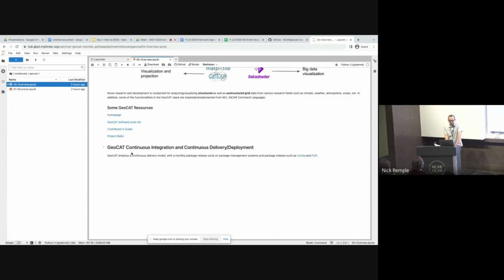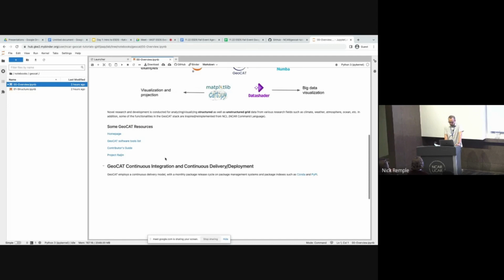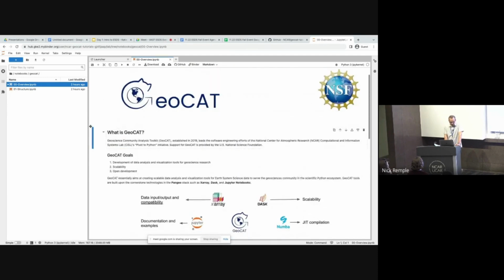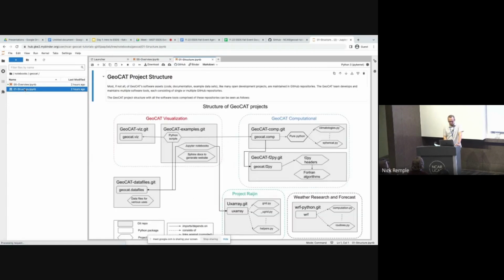So GeoCAT is employing a continuous integration and delivery model where we are distributing our many software tools in a monthly, quasi-monthly period at the least, in the Anaconda distribution system and the Python Package Index, PyPI. So this is all about the introduction, and just before the individual parts of GeoCAT start, I would like to show you the overview or overall structure of the GeoCAT project.